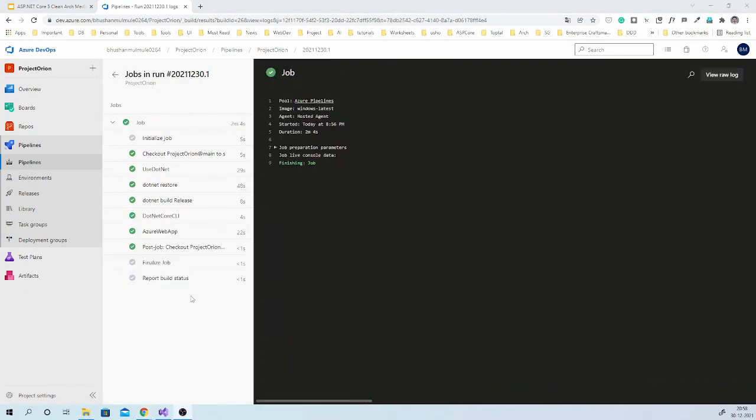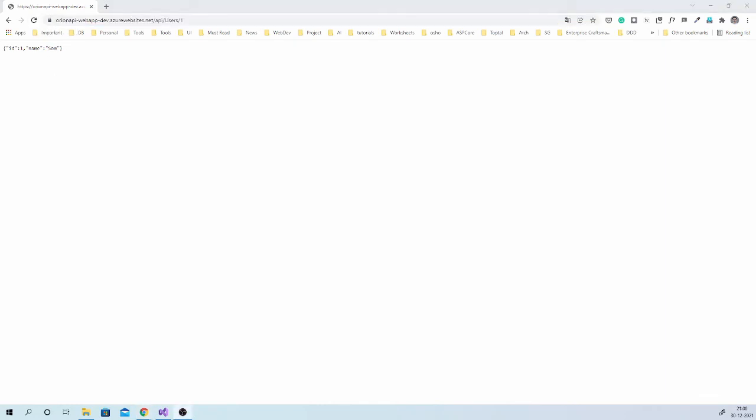Once pipeline execution is finished, the change which we merged to the main branch should be available on the app service or hosted API. So if you go to this hosted URL and refresh it, you can see that the name has been changed from John to Sam. After deploying any changes to the app service, the first request may take a few seconds to respond. So this is a very basic PR flow which can be customized to a great extent as per our requirements.